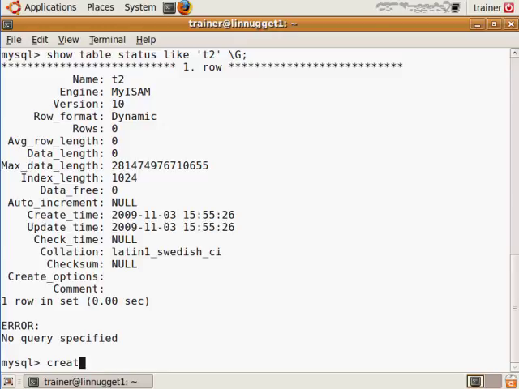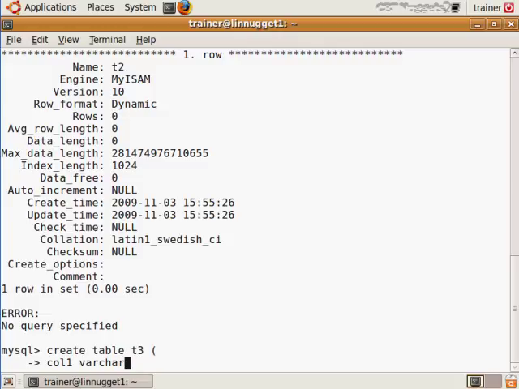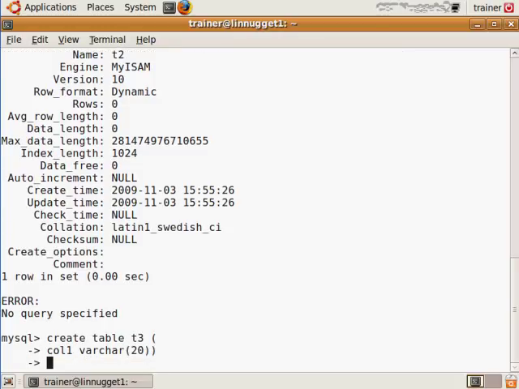Okay, so to finish this little ditty out, let's create a third table. Actually we could run ALTER TABLE, but I'm just going to do it this way to show you different ways to go. I'm going to create a third table, T3, and again I'm going to use a variable length column data type. And check this out. After my column declarations, I'm going to throw in ROW_FORMAT=FIXED.